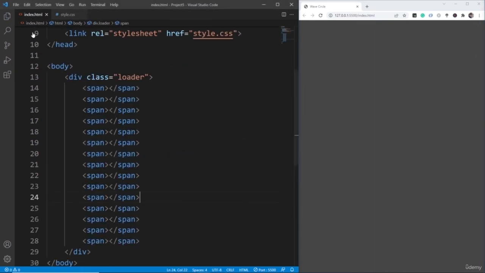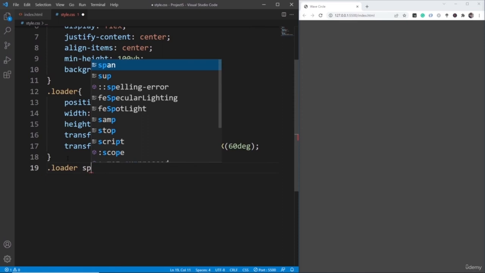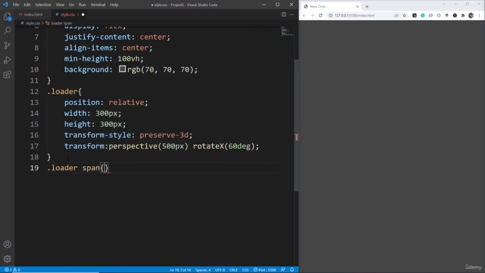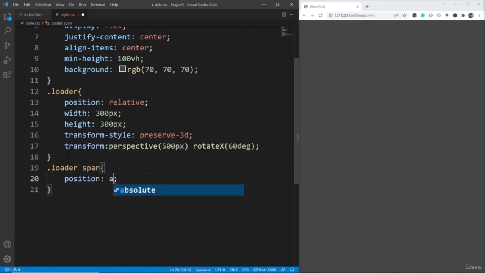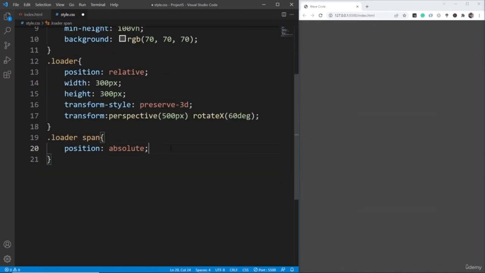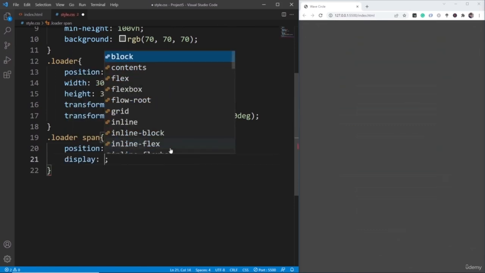Next, I'm going to style all the span tags inside the loader class. So here I'm going to type dot loader space. I'm going to select all the span tags, span. Then inside the curly braces, our first property is position. Position absolute. Our next property is display. Display block.